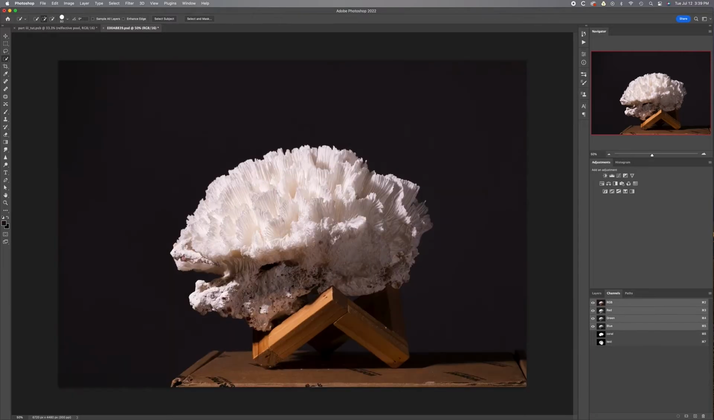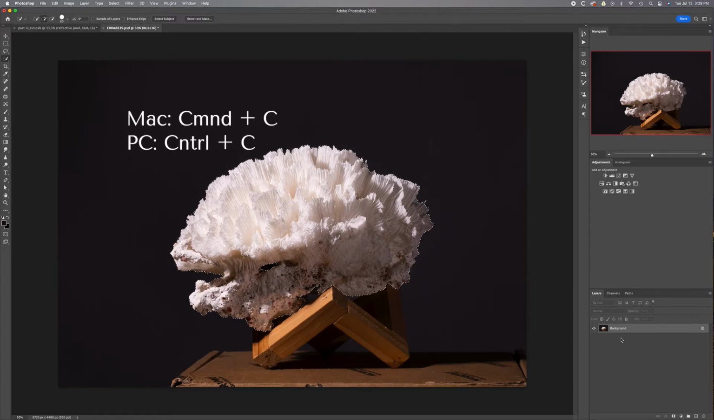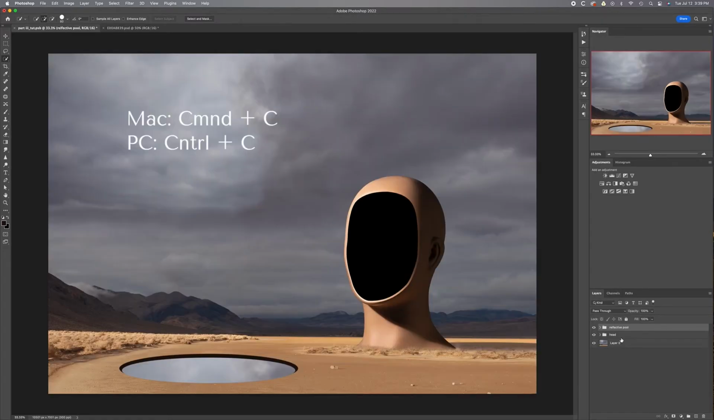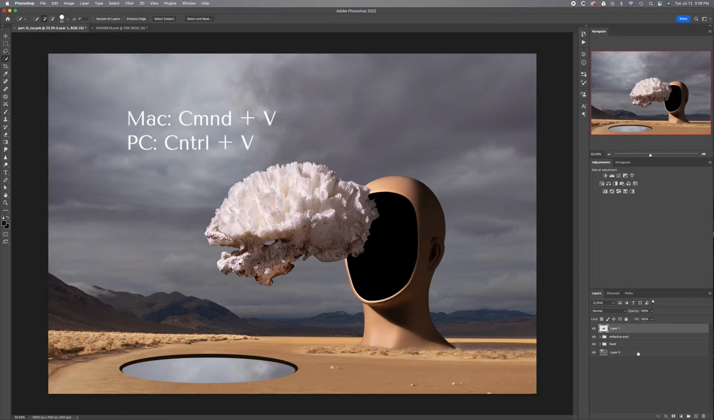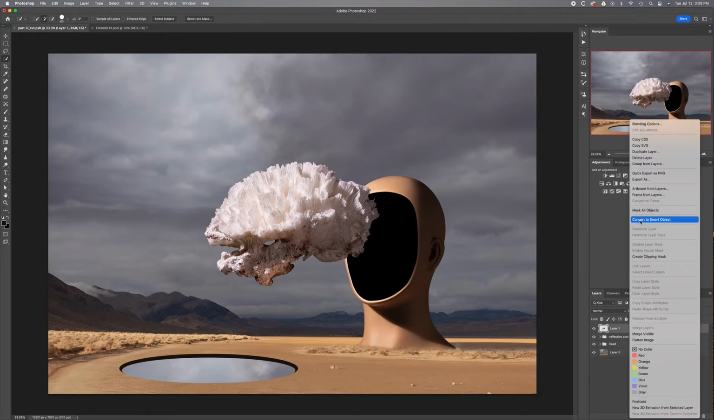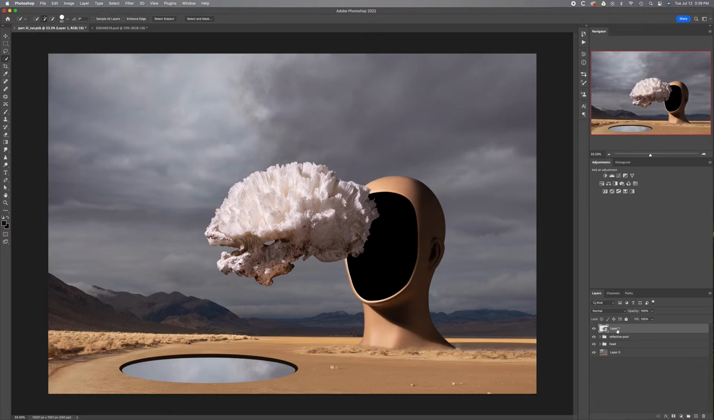So I actually don't want to use that one, so I'm going to just delete that. So I'm just grabbing it and dragging it to the trash. I already have my coral selection here. So I'm going to hold Command and click on that so that it will select my coral. And now all I have to do is hit Command C to copy it, come back to my image and hit Command V to paste it. And now I am going to right click here and choose Convert to Smart Object, and we'll call this Coral.